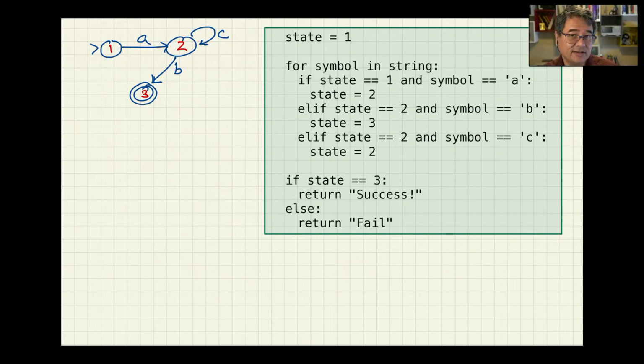So that's what an implementation of a state machine looks like. It's just a variable to keep track of what state you're in, and then a loop that goes over all of your symbols in your input, and then just changes the state as it goes along.